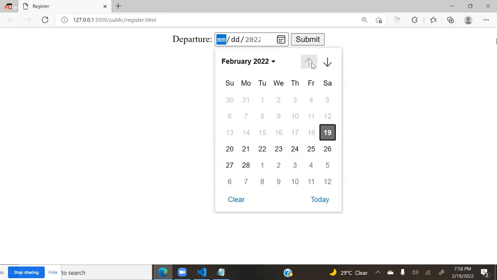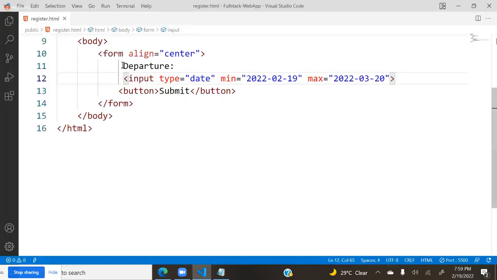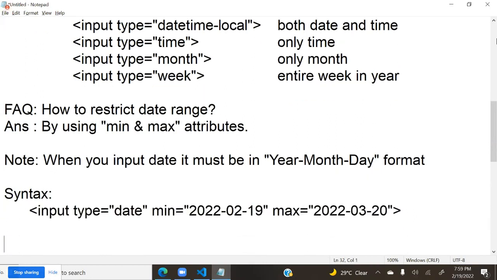See, the previous month is not working. Next month works, and after that it stops. After the 20th, other dates are not selectable. So the user can select any date within the range. We can set the range for the date, but it must be in this format. This is the syntax for restricting dates: we give the minimum date and maximum date.